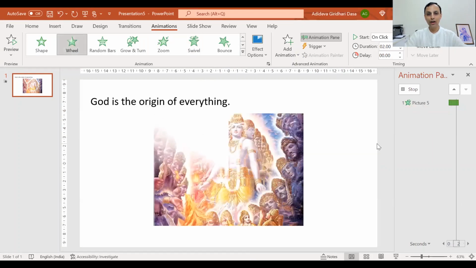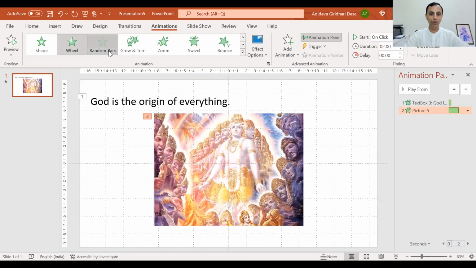You want a wheel opening, or you want random bars opening. A lot of things can be done. Yeah, you can bounce, but then generally we don't use too many of these transitions in professional slideshows. Right. Yeah, you're right. Unless you want some kind of emphasis or something like that, then you can do this.